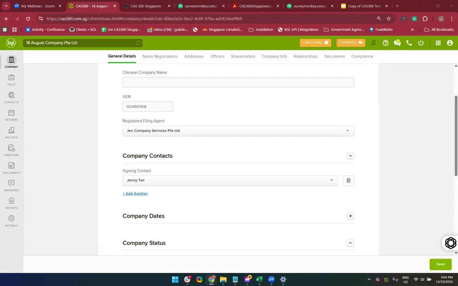So I have a question over here. Must BGL be the registered filing agent? So ACRA filing can be done via CAS 360, so we're not necessarily the BGL per se. I would say the registered filing agent that you have to add here is your Corpus.